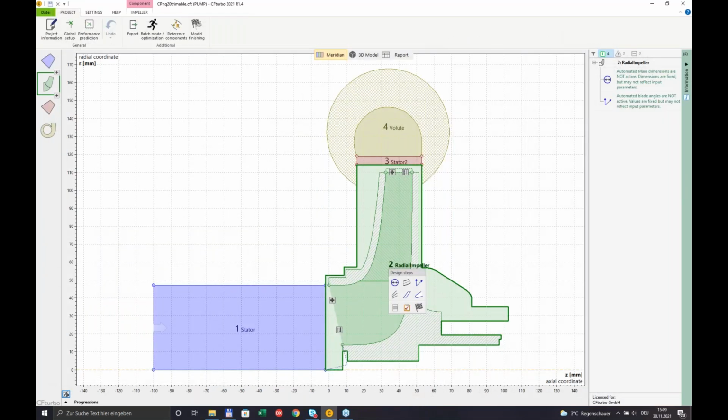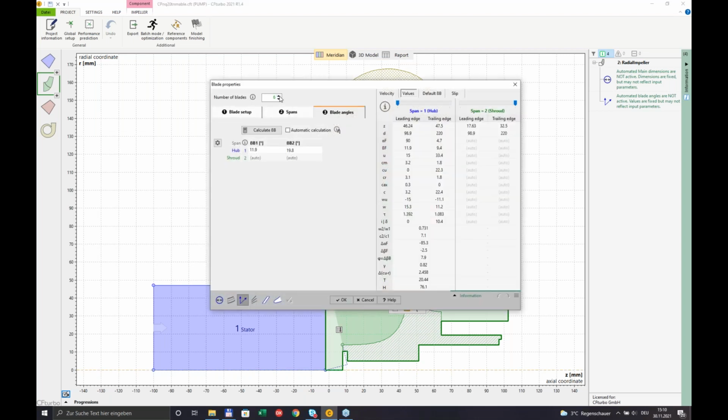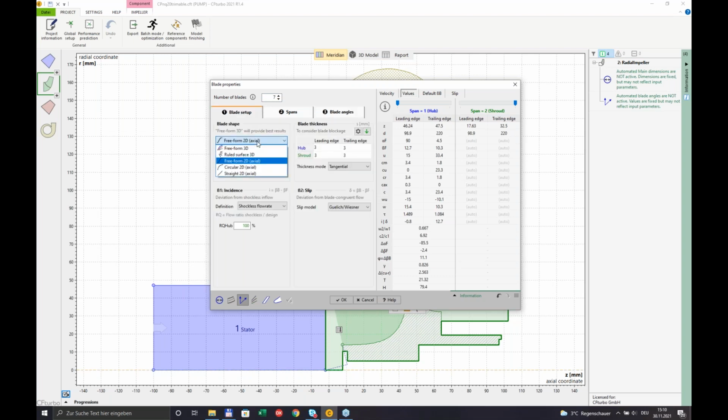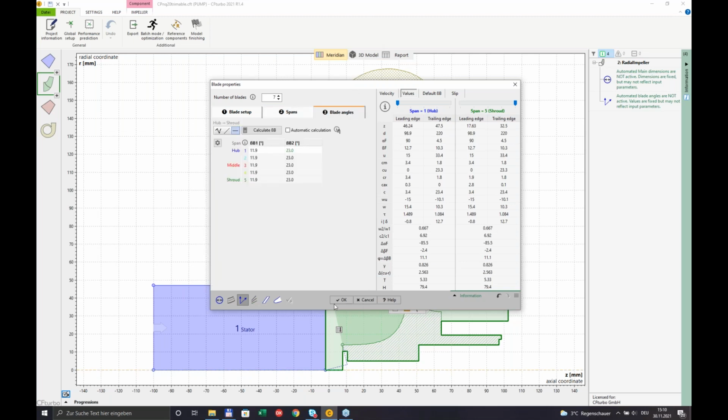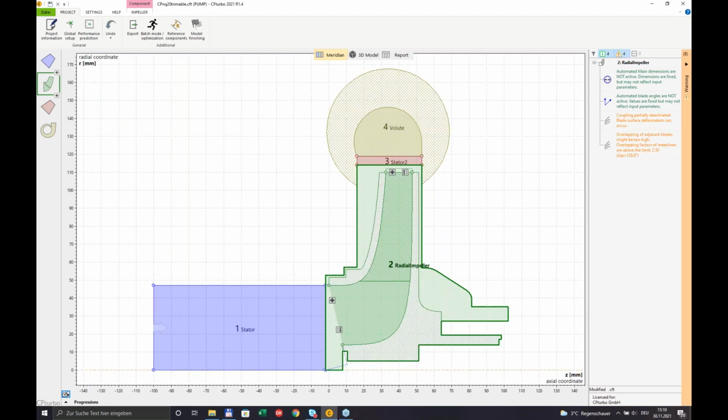The whole model is fully parametric, which means at any time you can change, for instance, the number of blades. So I change it from 6 to 7. Blade angles change to 23, for instance, or I can change the general blade shape. So I could change it to freeform 3D, could increase the number of spans, and then if I press the OK button, there would be an update, and if I do not make it too bad, then the 3D geometry could be generated. I did probably a bit too much.